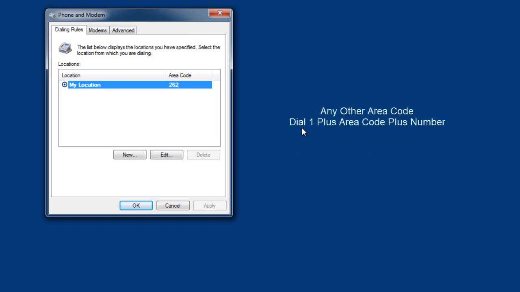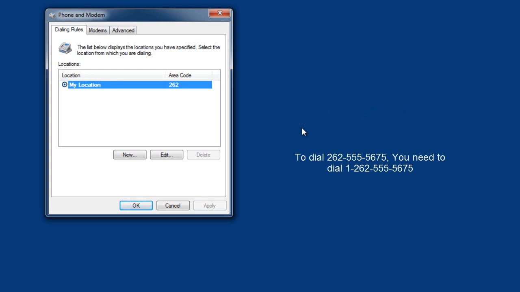To call outside any of these area codes, I must dial a 1 first. So to call 262-555-5675, I need to dial 1-262-555-5675. Here is how you configure the dialing rules to process the calls I just described.